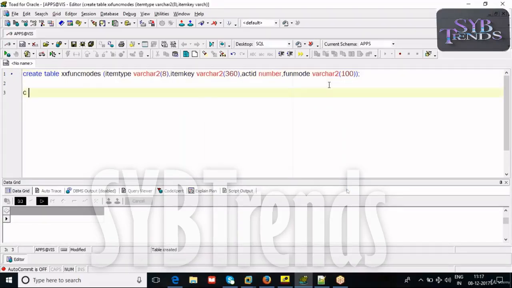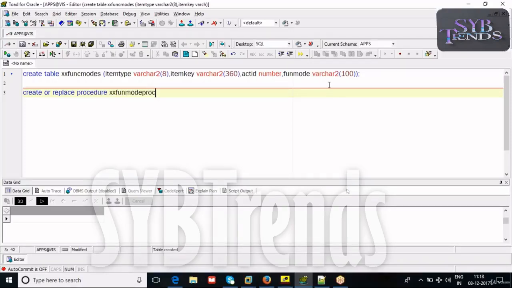Now we'll create a procedure, create or replace procedure xx func mode proc. Proc means or prog, anything you can have, or pkb, pks. It is not a package, right? Proc. Okay, is begin, end. What are the mandatory parameters?